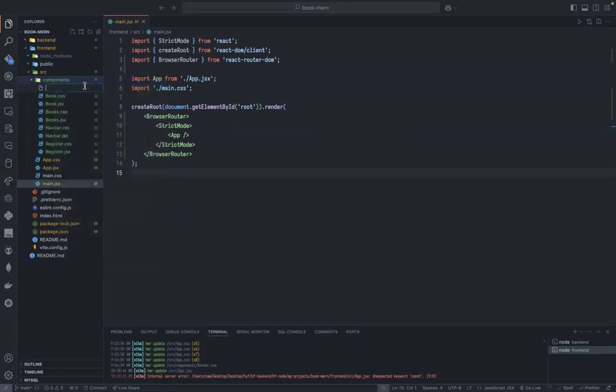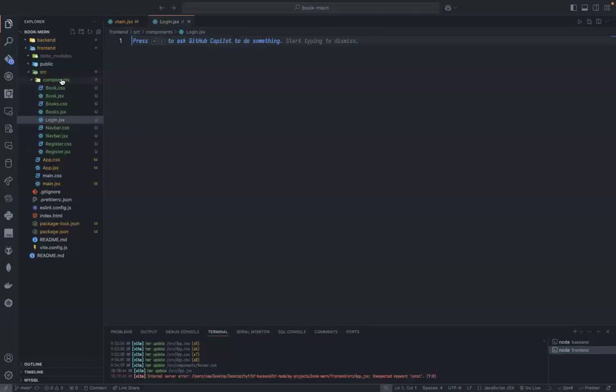Okay, so let's go to our component now. And now here I need to do the register. I'm sorry, the login. Login.jsx. And I can copy the name here. And voila, that's my login. And in here, I need to create also login.css.